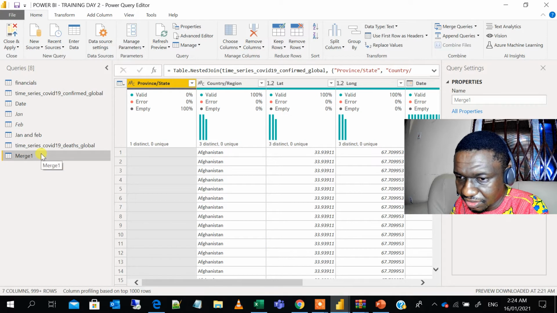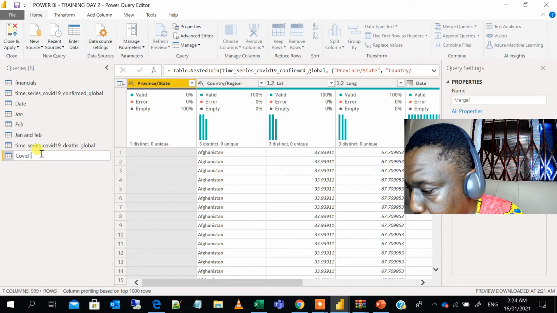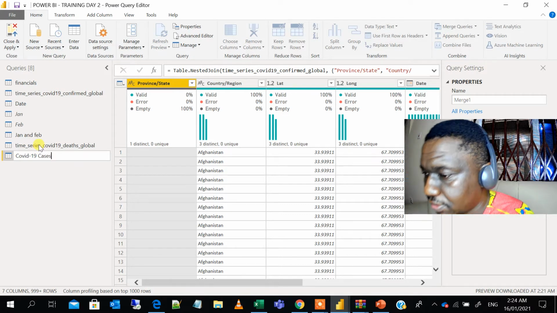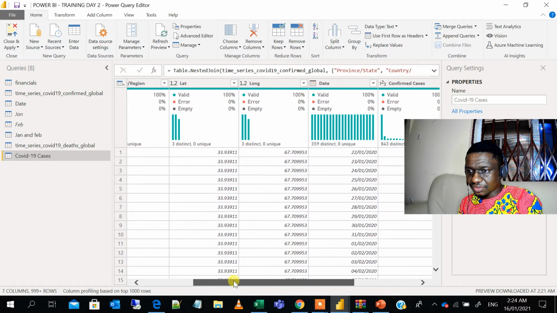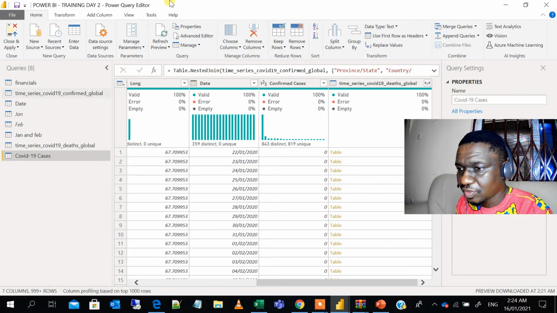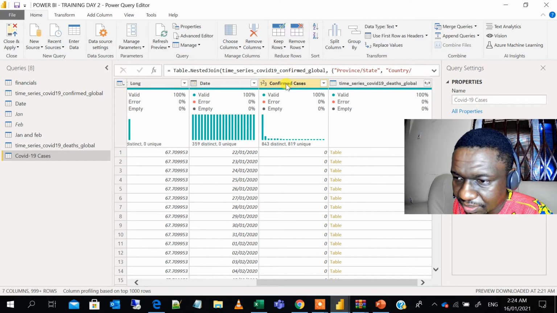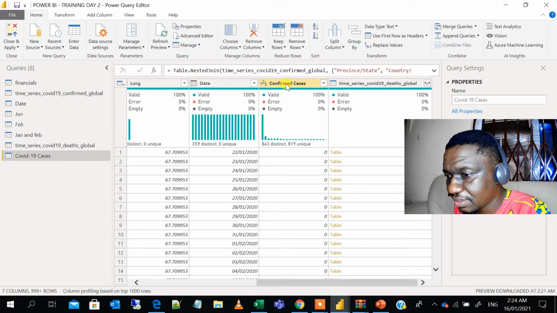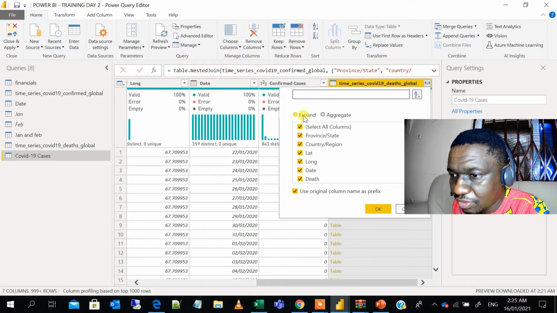Now I'm merging as new, so let me call this maybe my COVID-19 cases. So now I have a merged table which has province, country, latitude, longitude, date, confirmed cases. And if you check right here, you realize that now there is a new table inside the confirmed table. So now I have a table inside a table, and that's not what I'm going to use to analyze. If you look beside the second table that has been in the first table, you see some arrows, both left and right arrows. Click on that, and we are going to expand one column onto this particular table.